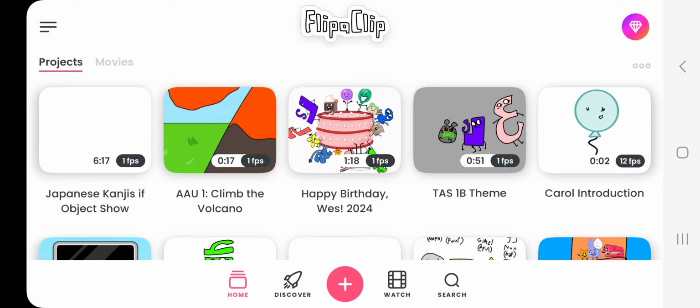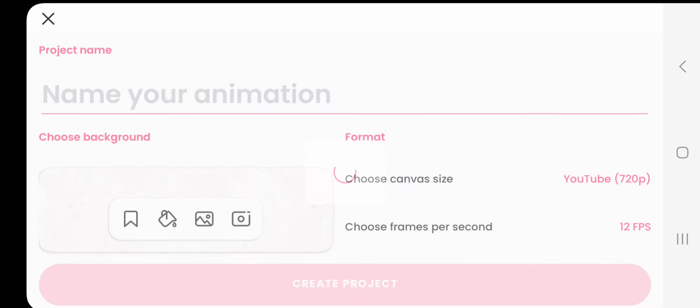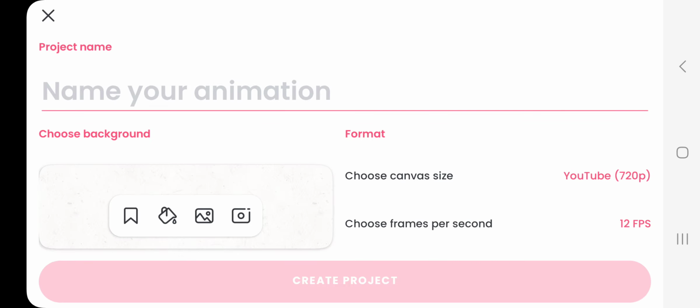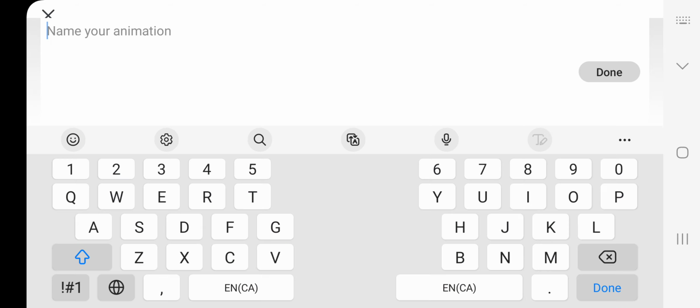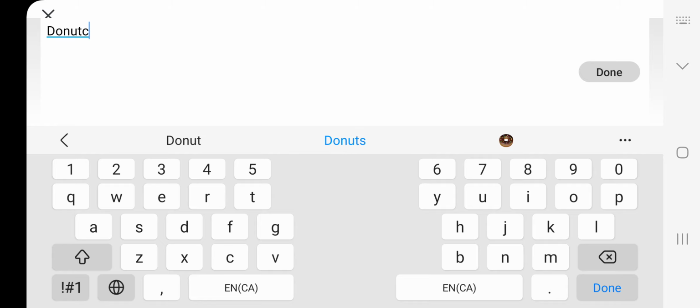I have been an animator for 4 years, and I will show you how to operate Flipaclip. So, if you want to make a project, just click on this plus button. It will allow you to make another project. So, this is where you can name your animations. I'm going to name this one Donut Test.